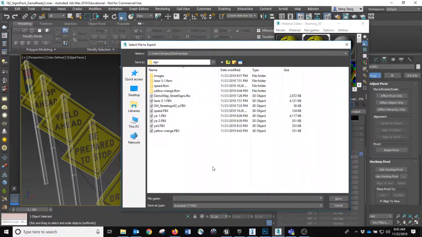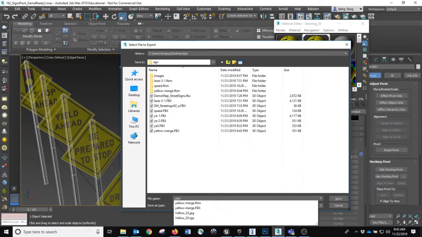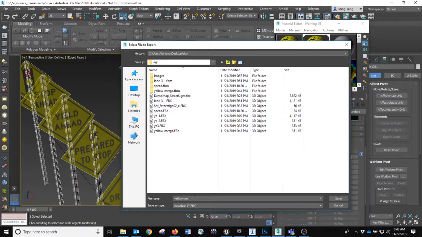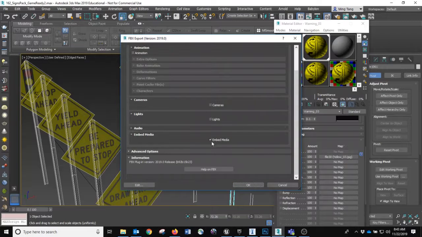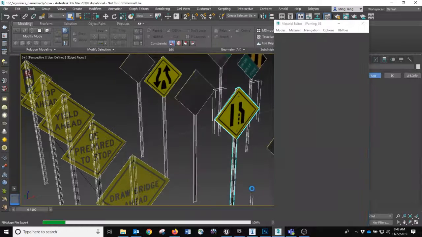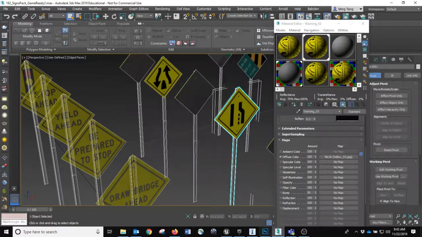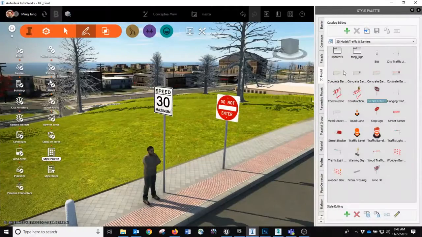So I will give this FBX the name, let's see, yellow merge. So that is FBX. I'll export it. When you export, make sure you check embed media, so the texture will be carried. Done. And then here in InfraWorks, I will go to here.